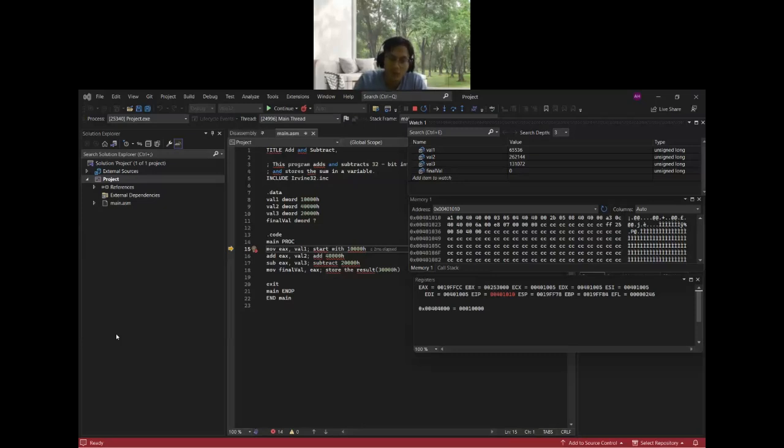In conclusion, this program demonstrates how to perform basic arithmetic operations on 32-bit integers and store the result in a variable. By explaining the purpose, variables, and instructions of the program, along with the output, you can effectively present this code to your class in a 5-minute video.